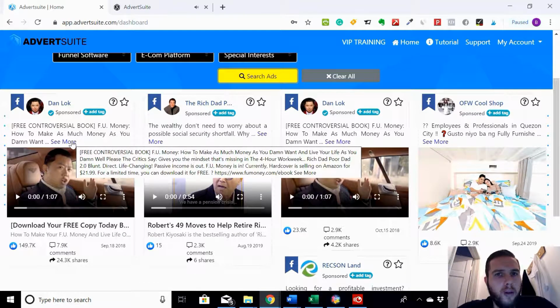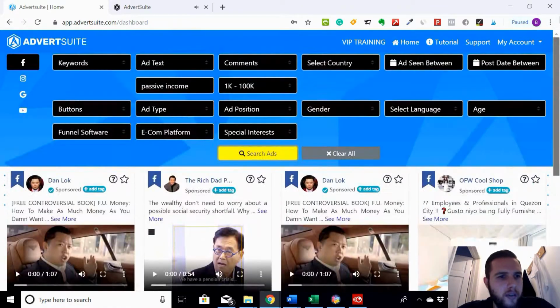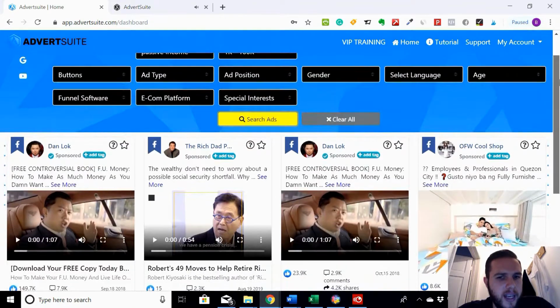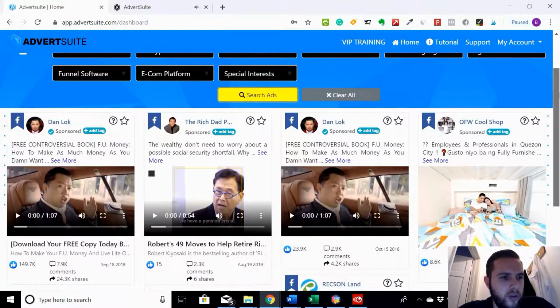So how is Advertsuite going to help us? Whether it's passive income, whatever your niche is, whether it's an e-commerce store to do with a certain niche, you can type that keyword in. That's going to help you find the winning ads in your niche or your chosen area.